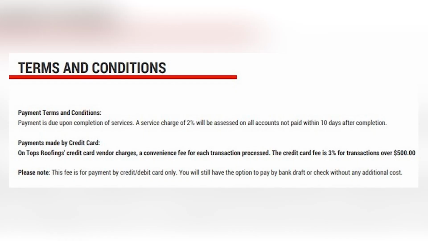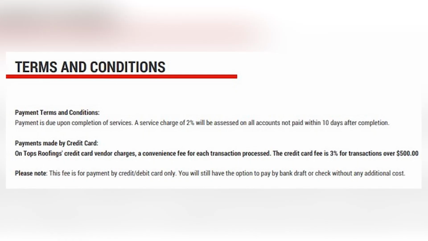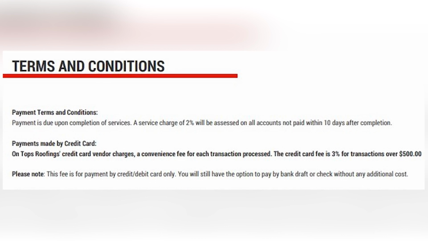A key section to look for in any proposal is how and when you'll be expected to pay for the work. Some contractors may ask for deposits up front or may charge additional fees for certain methods of payment, like using financing or credit cards. This is a section that should be read carefully, as you don't want to get surprised with anything in the long run.